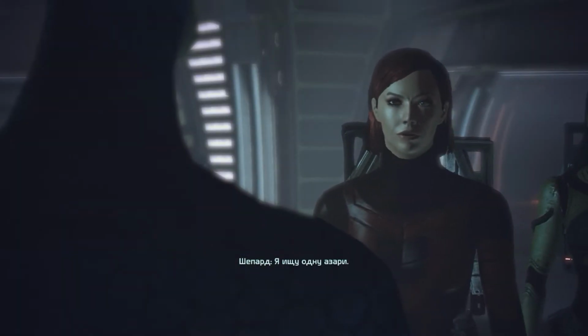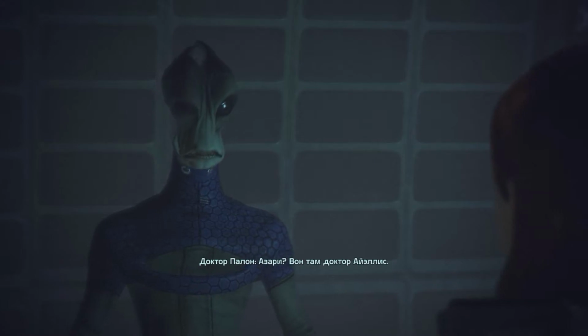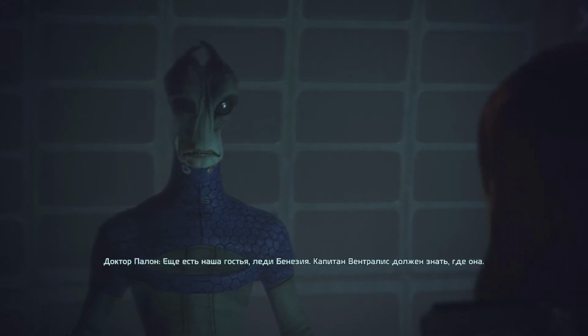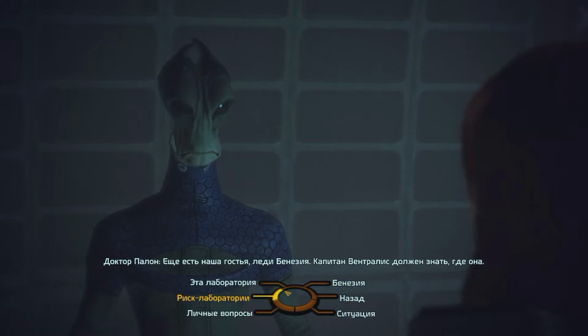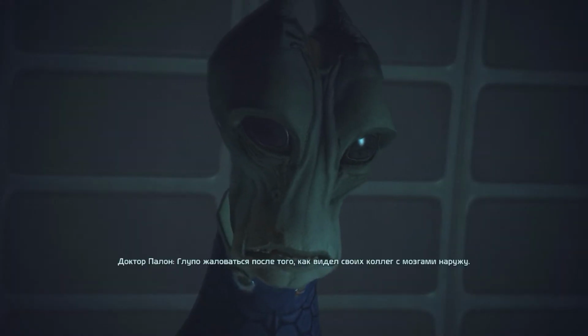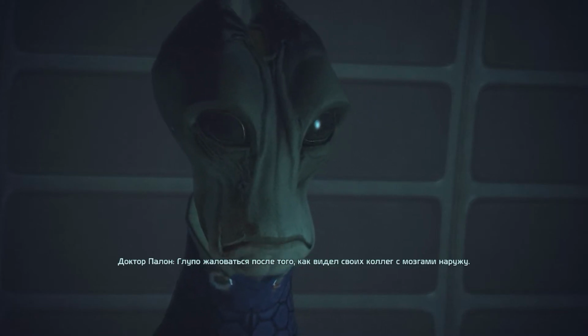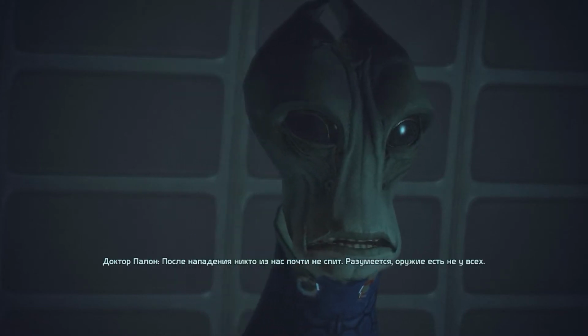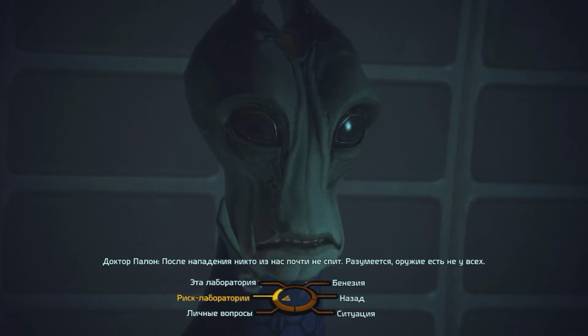I'm looking for an Asari. Asari? Well, there's Dr. Ialis over there. There's also our guest, Lady Benicia. Captain Ventralis might know where she is. How are you holding up? It would be petty to complain after showering off a coworker's brain. None of us have had enough sleep since the attack. Of course, not all of us have guns.